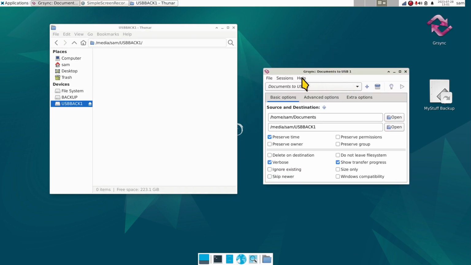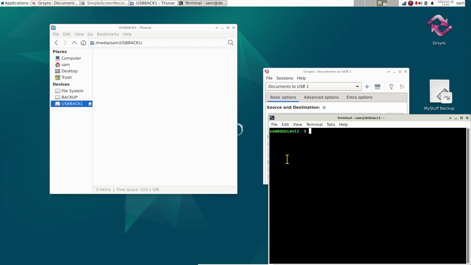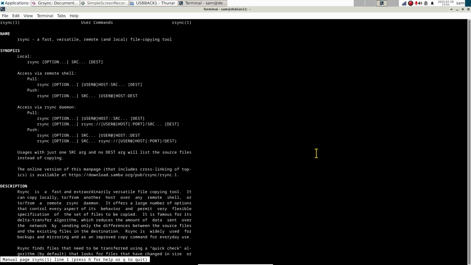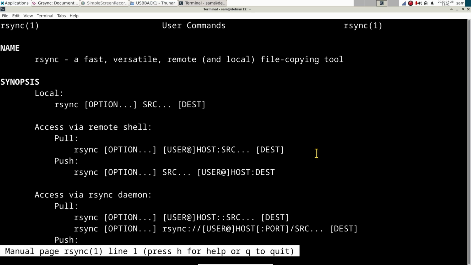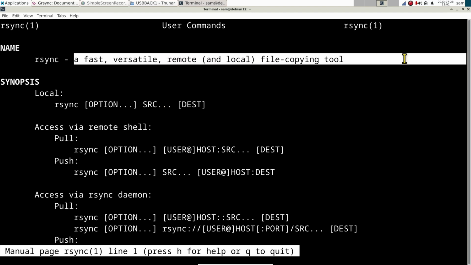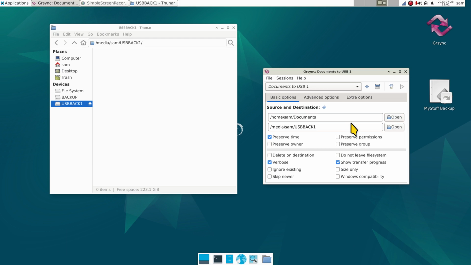So Grsync uses rsync, as I pointed out. Rsync is remote sync. All right, so let's find out the definition of rsync. Once you have this installed, you go through Synaptic, you install Grsync, it installs rsync. You can also just install rsync by itself if you want to use script files only. Let me make this larger for you. So Rsync itself is a fast, versatile, remote, and local file copying tool with lots of options. I mean a whole lot. I'm only going to show one simple one today.